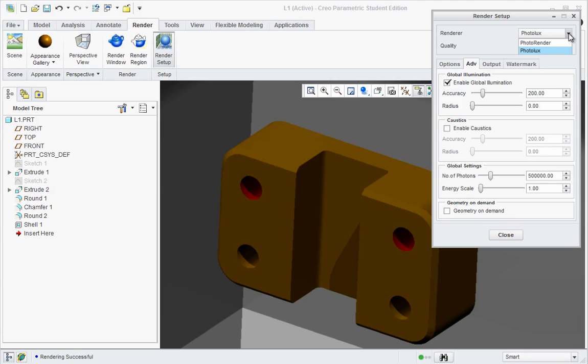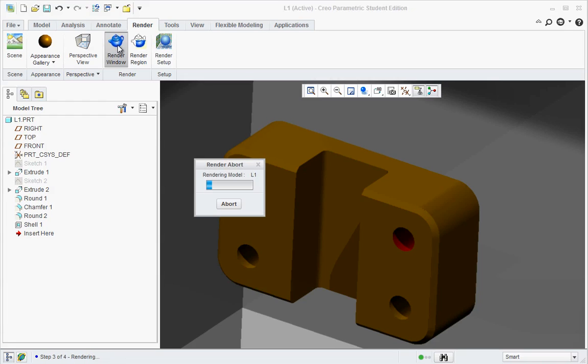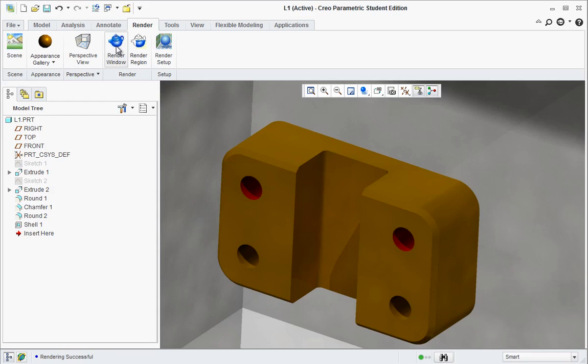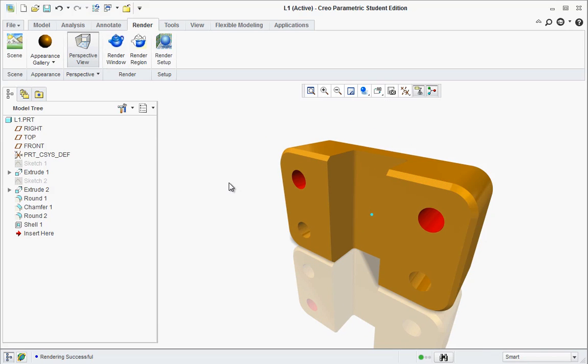There's Photolux or Photo Render. The Photolux is the higher quality. Just hit close, and now try render window again, and it should come out a little bit cleaner. You could turn on perspective view, and that gives you a vanishing point, much like a camera. If you have something on your desk and you take a picture of it, it's never perfectly square. You get that perspective like it's a vanishing point.